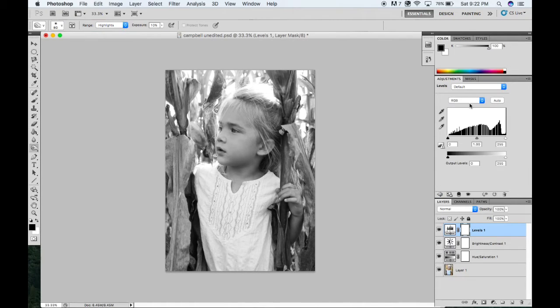Come on up to the levels, one of my favorite tools. This is where you can control the midtones, the highlights, and the darks individually. If you want to brighten up your highlights, it'll just brighten up your highlights. If you want to darken your darks, it'll just darken your darks. And if you want to darken or lighten your midtones, you can do that too. Alright, so that's a pretty good start.